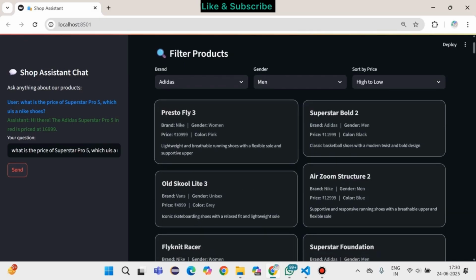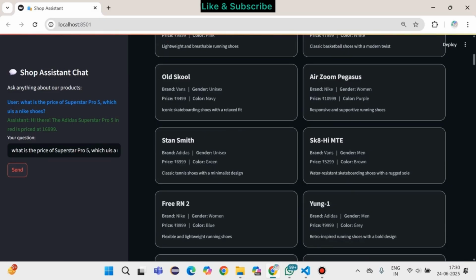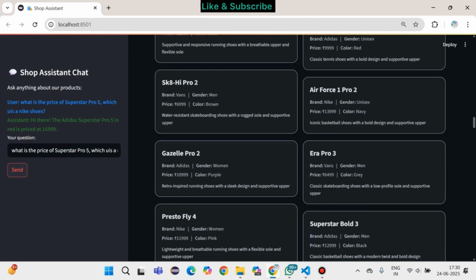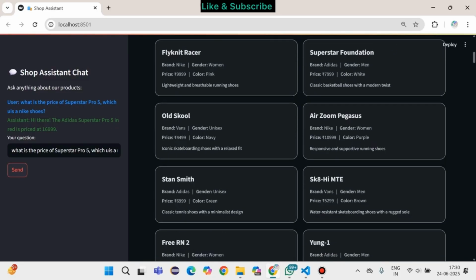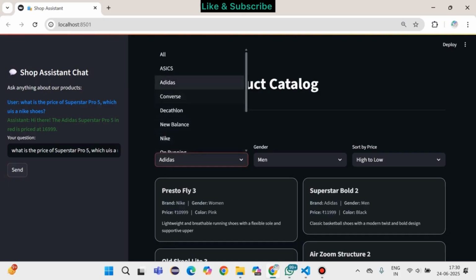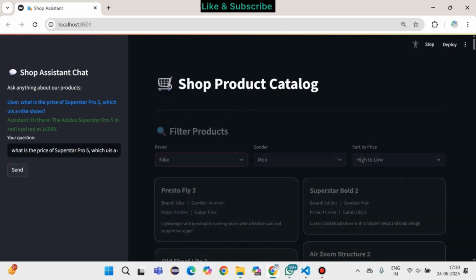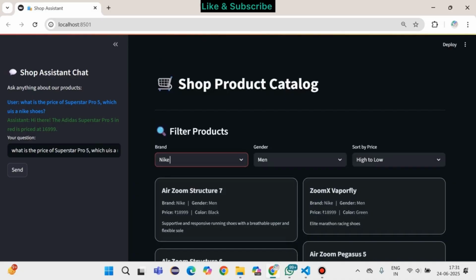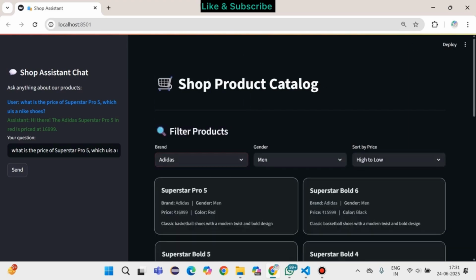So where has Superstar Pro 5 gone, right? Where is this? I said Nike, right? So Nike Superstar Pro 5. Okay, so I actually wrote the wrong prompt because Superstar Pro is from Adidas and I wrote Nike. So if I come into Adidas, you could see Superstar Pro 5 costs around 16,999.